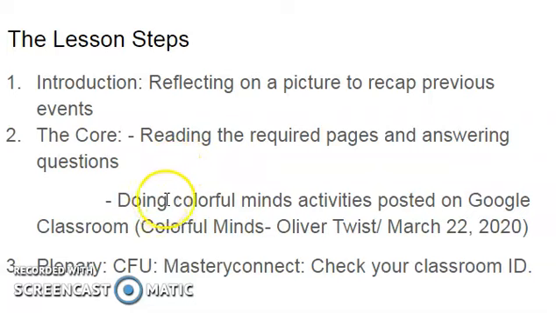Also in the core, there are some Colorful Minds activities posted in Google Classroom. They are under the topic Oliver Twist, March 22nd, 2020. Finally, the plenary is a check for understanding, and you are going to use Mastery Connect. Please check your classroom ID.